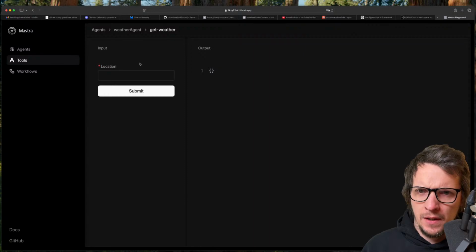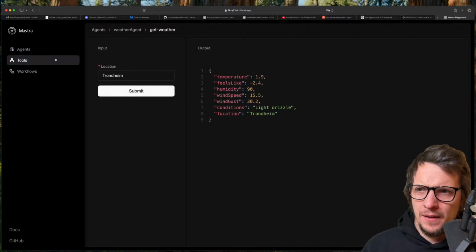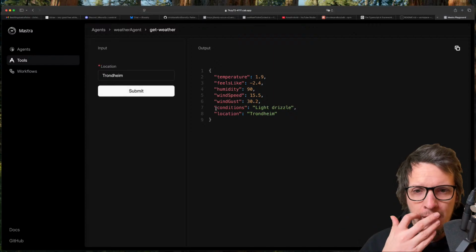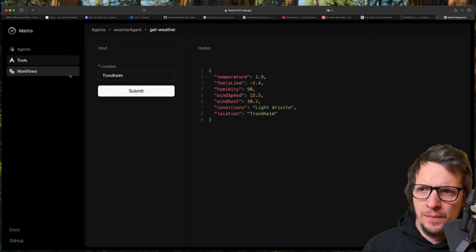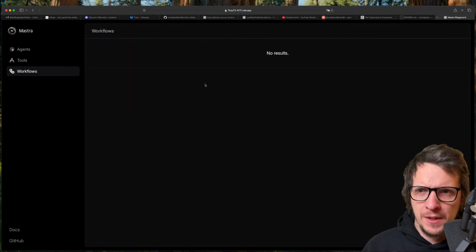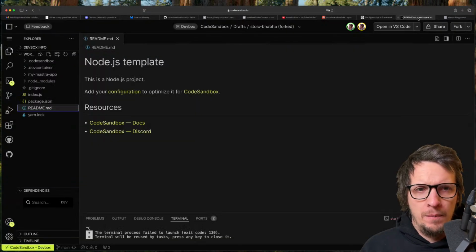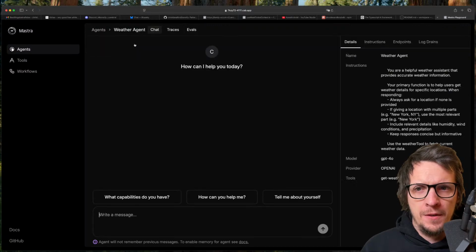So this is weather tooling. We're going to look at how this is actually implemented. This is the weather tool, which is probably calling some API somewhere and gives you some details back. And then you have workflows. I haven't looked at this, but we can explore that. But it's very impressive stuff.